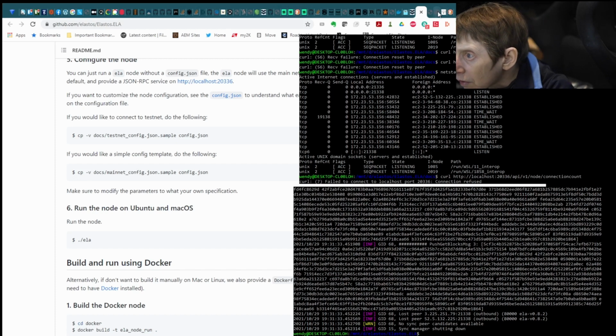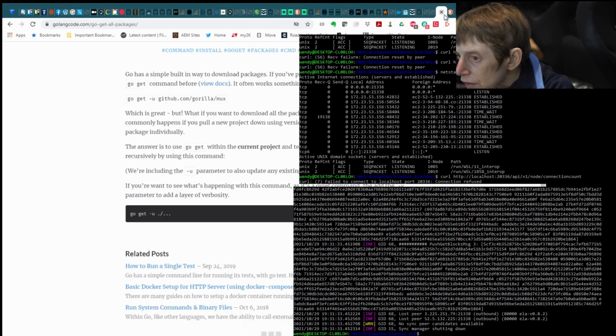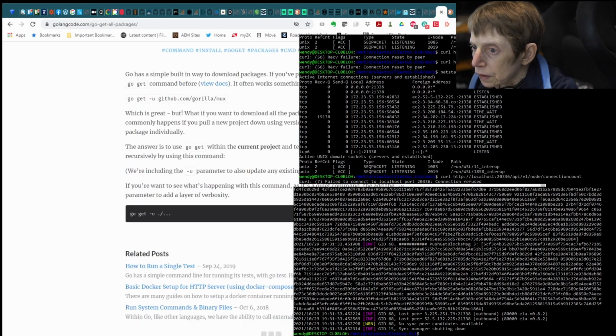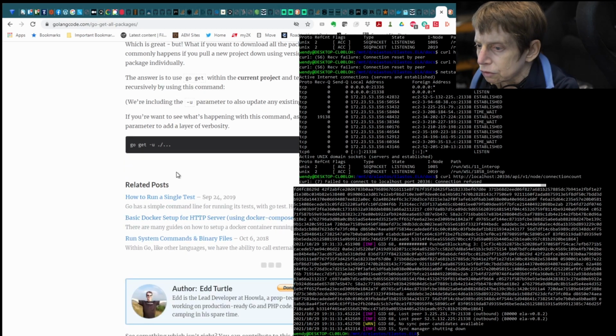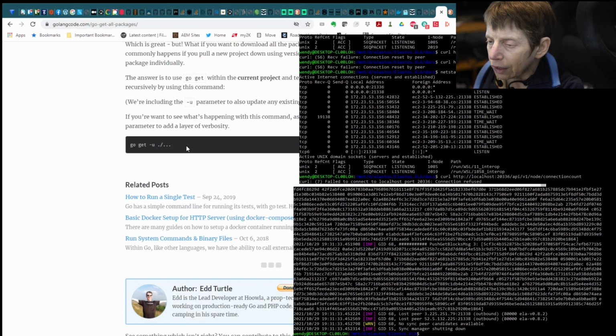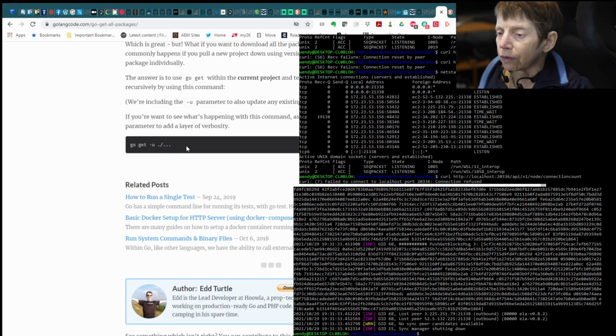And let me see if this is the one. Yeah. If you run into this, I did a little research, and if you run the go get command, this will get everything you need. So if you run into that problem, try this command and it should download whatever you're missing. So we got that resolved, we got it built.